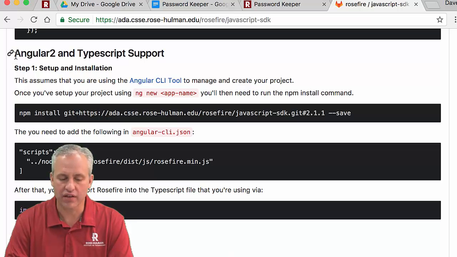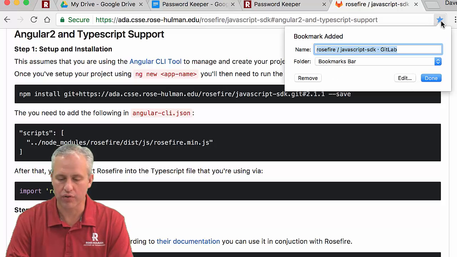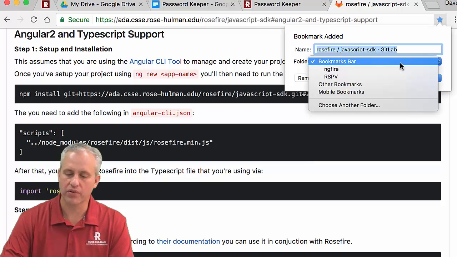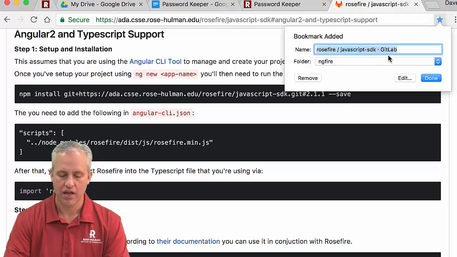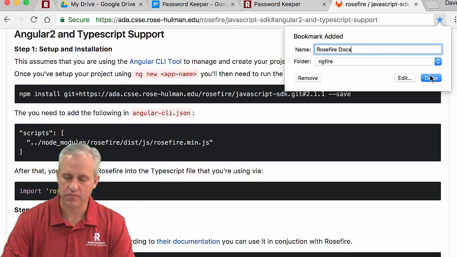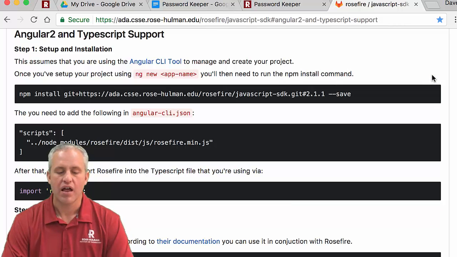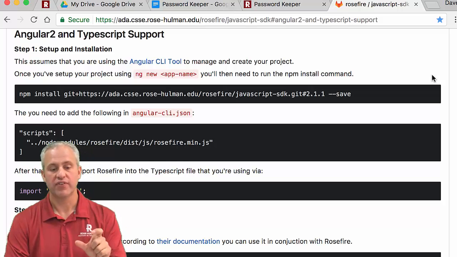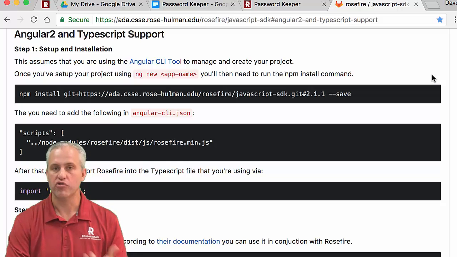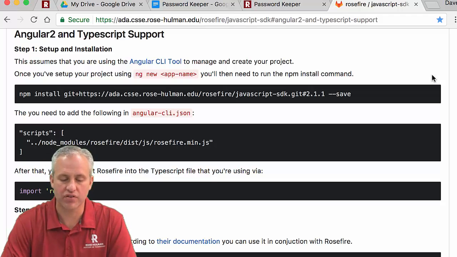And so this is the link that I want. What I'm going to do is click on this link, and I want to make a bookmark to it. I'm of course going to want to put this into my ng Fire area, and I'm going to call this Rosefire Docs. This is to help you get set up with Rosefire. This section of the doc is specific to this area, and there's some general steps that aren't shown here. They're shown in other places, but this is the important stuff for us.